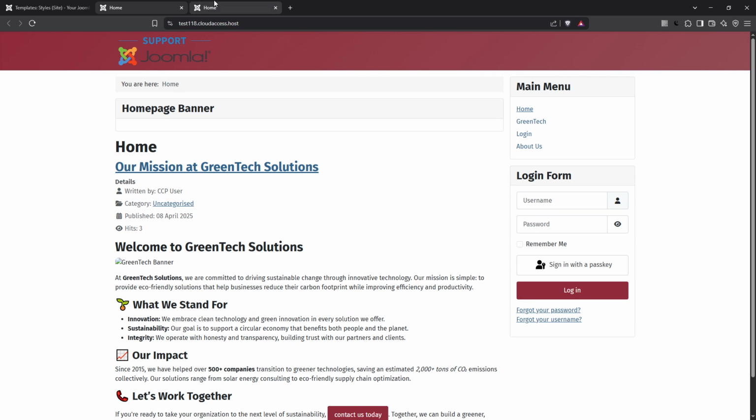Take your time exploring each option, as even small changes can have a big impact on your site's appeal.